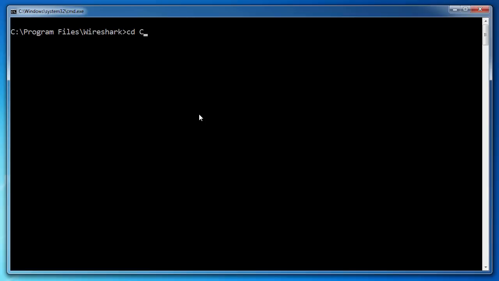So let's say that you wanted to go to Users, Bucky. All right, so let's say that we were in Bucky right now and we wanted to run that T-Shark program or some kind of executable that, I don't know, maybe we made in C++ or whatever. Well, instead of having to go all the way back to Wireshark, there is actually a way that we can run that T-Shark program right from here.